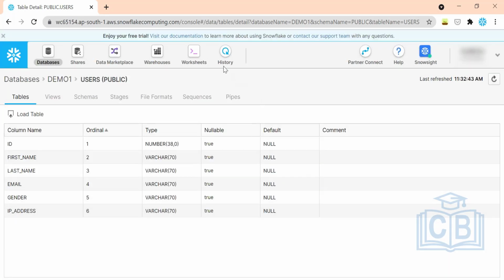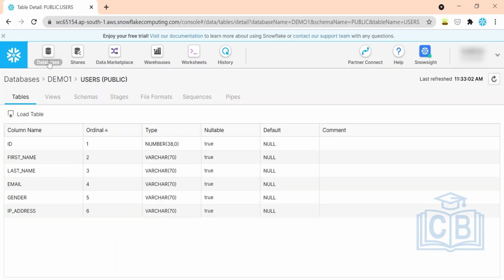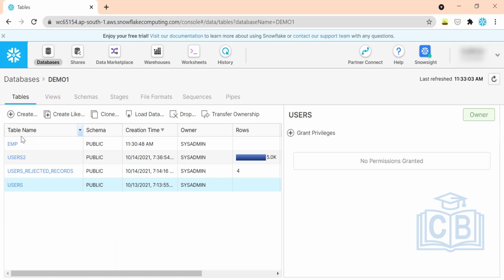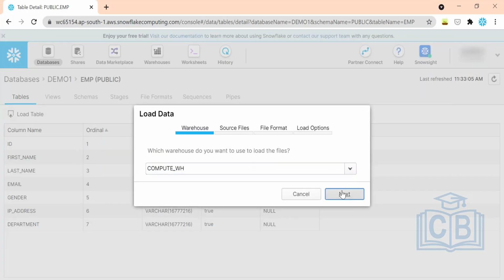The table says 6, but where exactly is the 6? So first column, second column, third column, fourth column, fifth column, sixth column, seventh column. So EMP. Okay, see there, that is the mistake I'm doing. I'm selecting and loading into the wrong table.